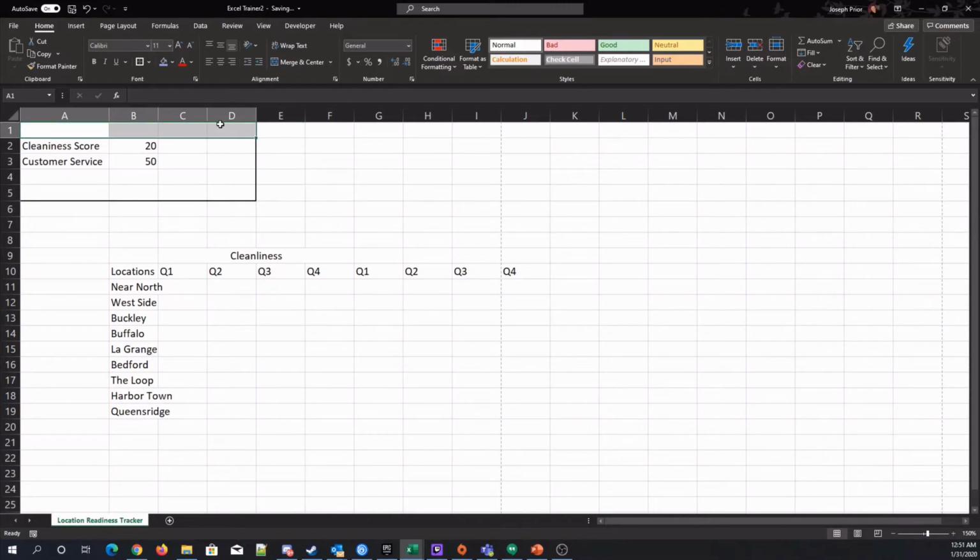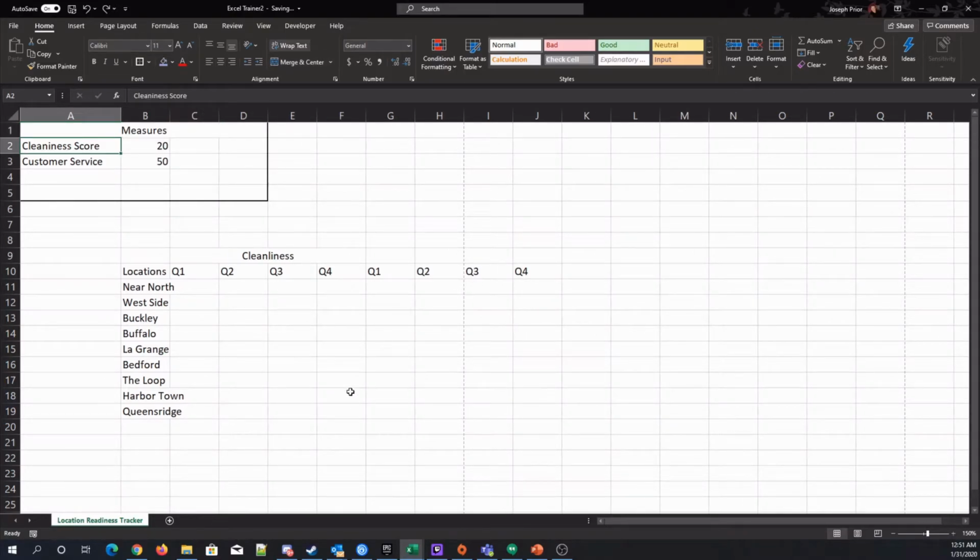And I'm going to go ahead and name it so that I know what exactly I'm doing up here. So I'm using measures to tell myself that I'm rating these things out of 20. Measures, scores, grades, etc. These are all terms you could use.